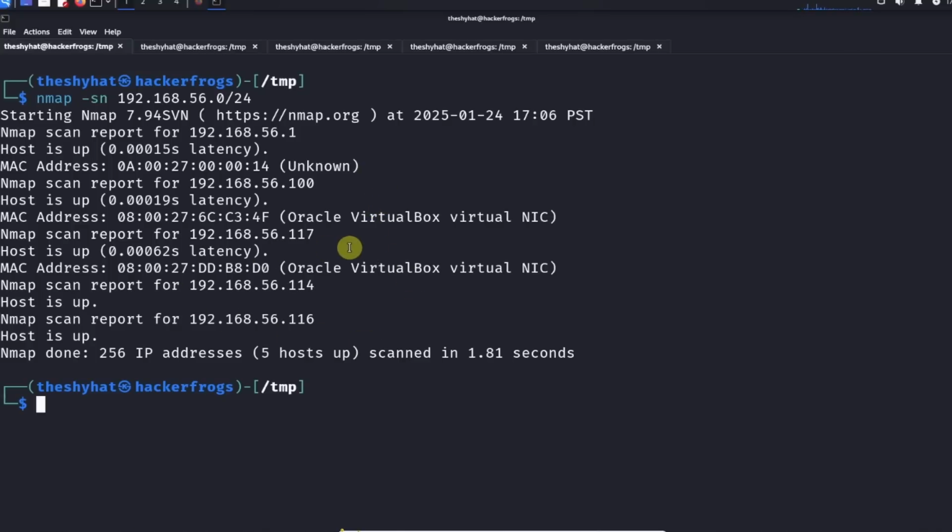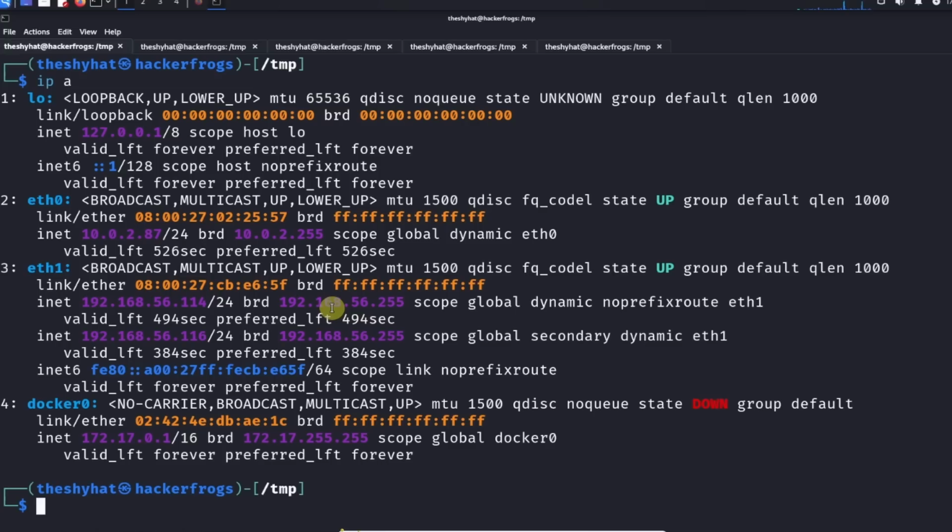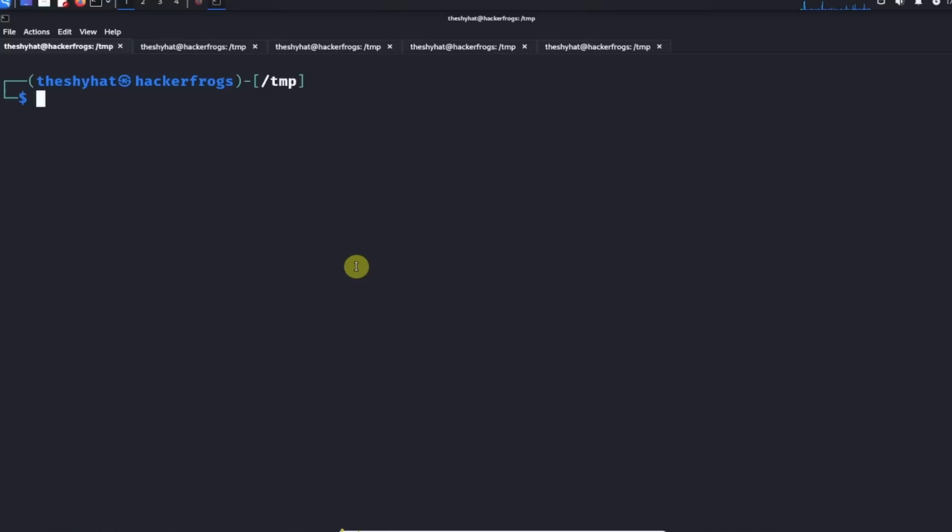Okay, so I'm pretty sure the machine that we want to look at is this one over here at 117. I think our machine is located at 116 over here. For some reason I'm not exactly sure why we have two IP addresses, but it looked like we had two IP addresses over here. No prefix route on dynamic, and there's a secondary one as well. I think we can use this one for our IP address. Anyways, okay, let's do our Nmap scan.